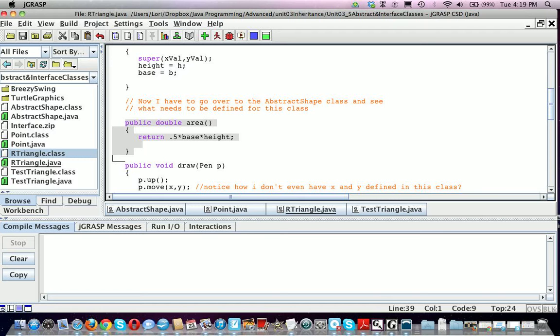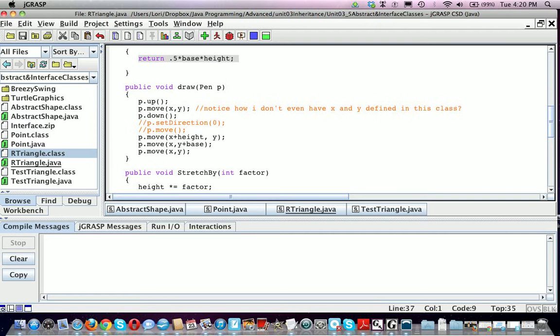Okay, and then now finally I define what area means. And the reason I waited is because I'm defining it just for our triangle. I might make another class and I'll call that one rectangle. Well, area is not going to be written the same way. It's not going to return 0.5 times base times height if I'm talking about a rectangle.